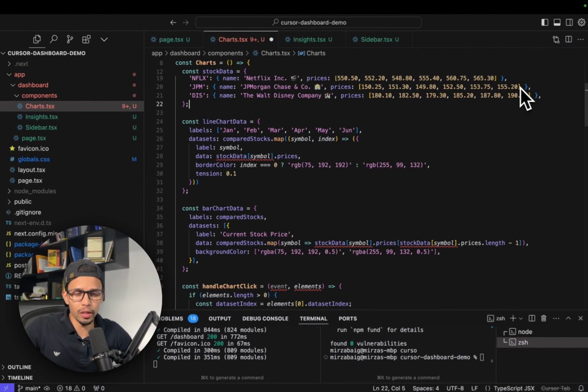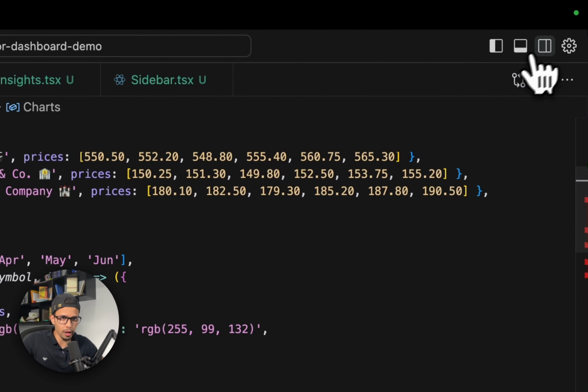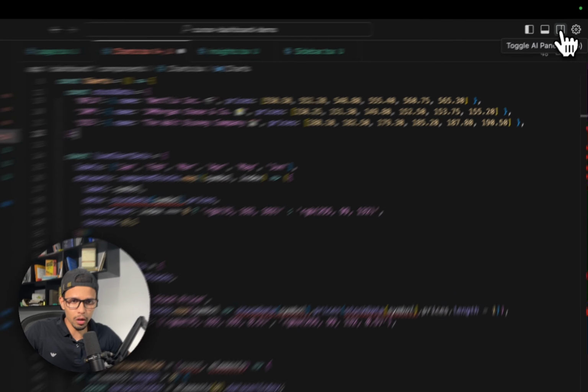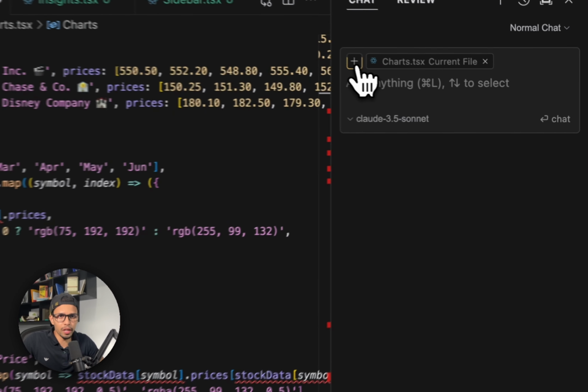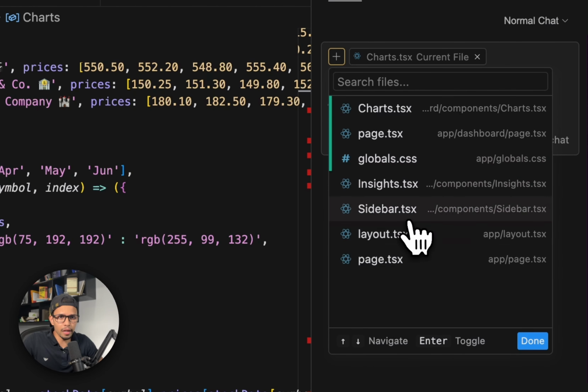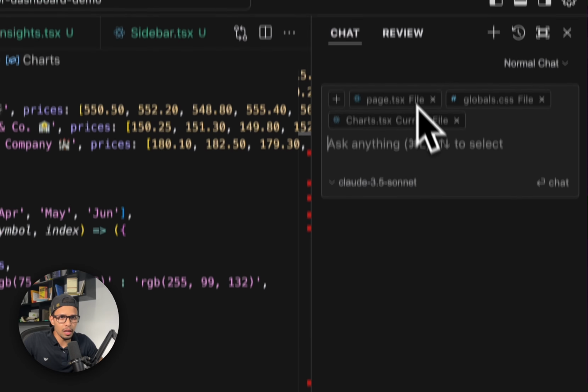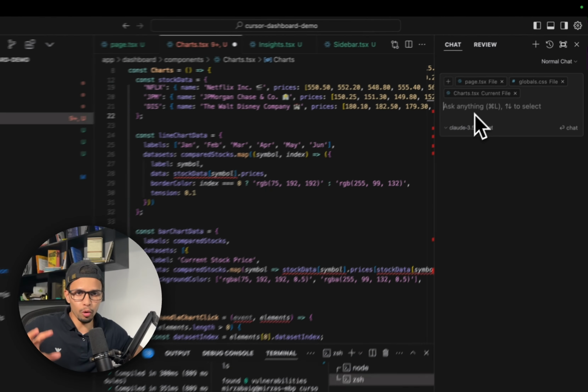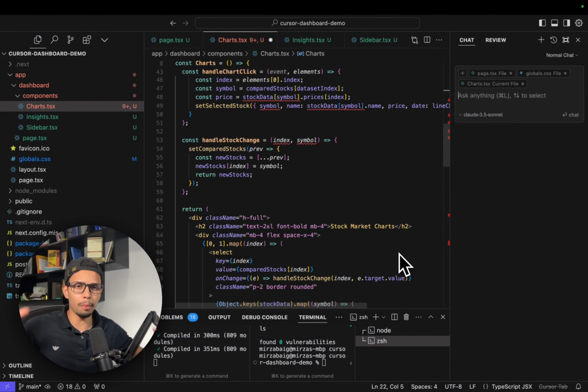There's this other feature that Cursor has. If you go to top right, AI panel, toggle AI panel, what you can do here is add multiple files, and once you add multiple files, as you can see here, it has a bigger context window. What that basically means is if I were to ask any question, it has more context to my code base, so it can generate better code.